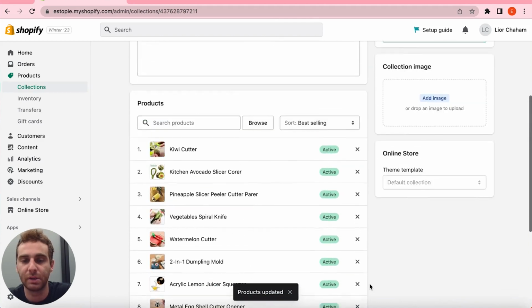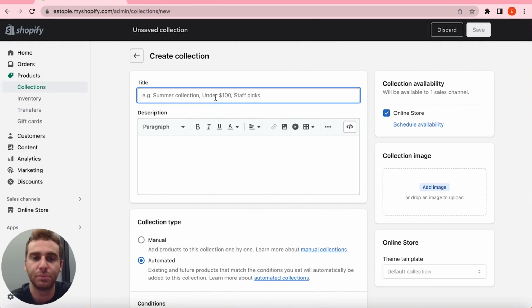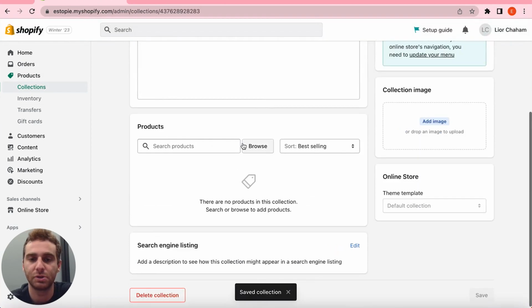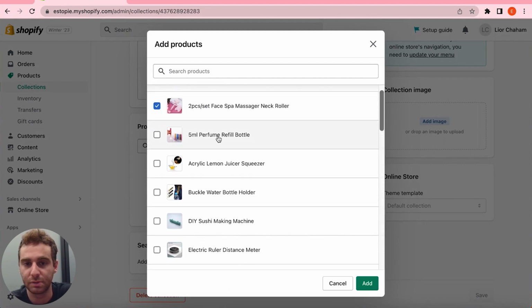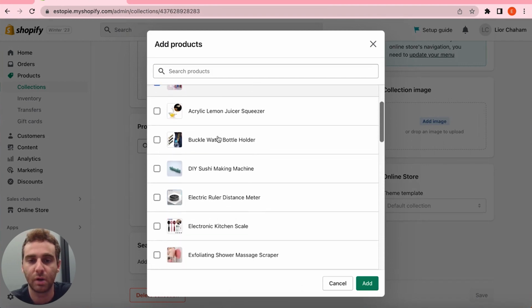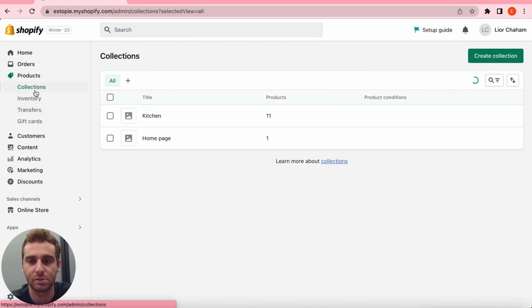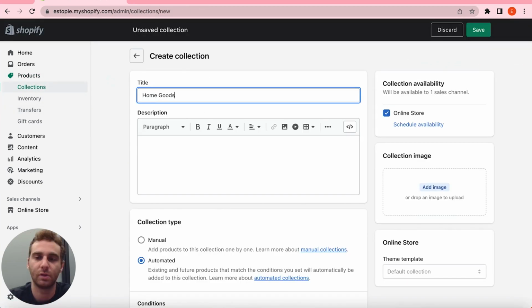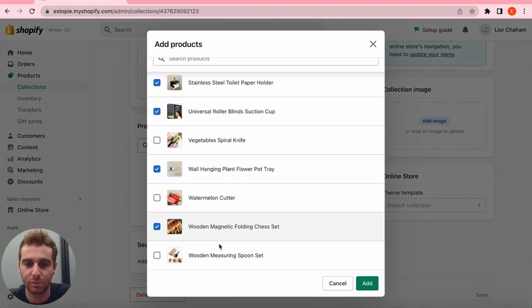Now we're gonna go ahead and make another one. So again, you go to collections, and then from here, beauty now. Go to manual, and we're just gonna go through and add all of our beauty products. So we have our neck roller, perfume refill bottle. Okay, and now we're gonna add another one again, collections. This one we're gonna call home goods, for all of our home products. And we're gonna go through one more time and add all of our home products.